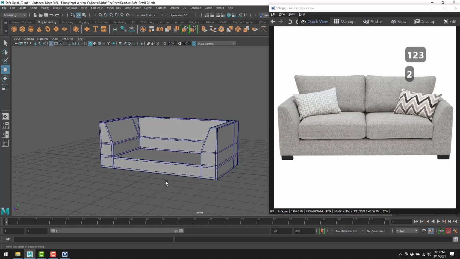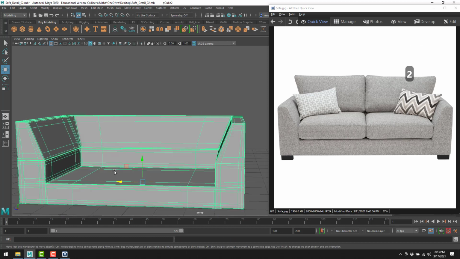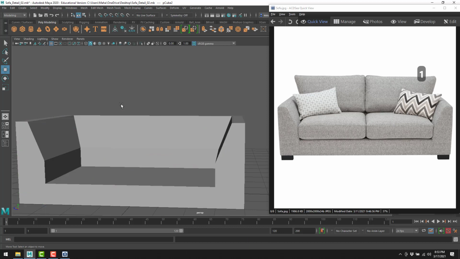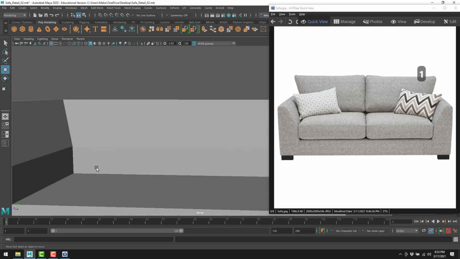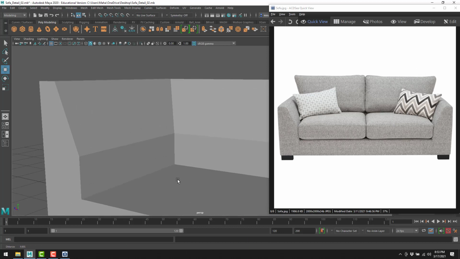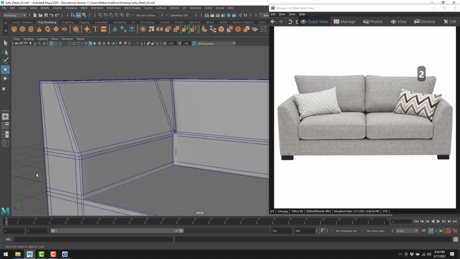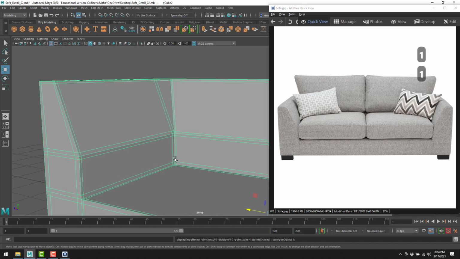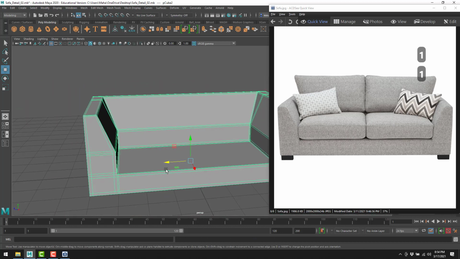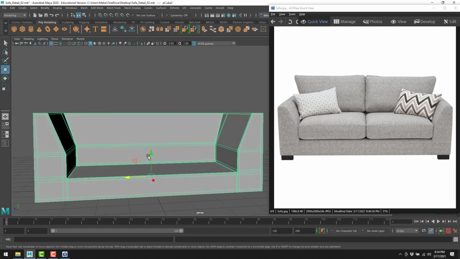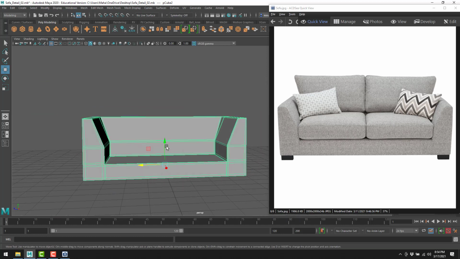One is without smoothing. Without smoothing it's gonna look bad. Two is after smoothing it out, with smooth applied. Okay, so now I need two cushions.